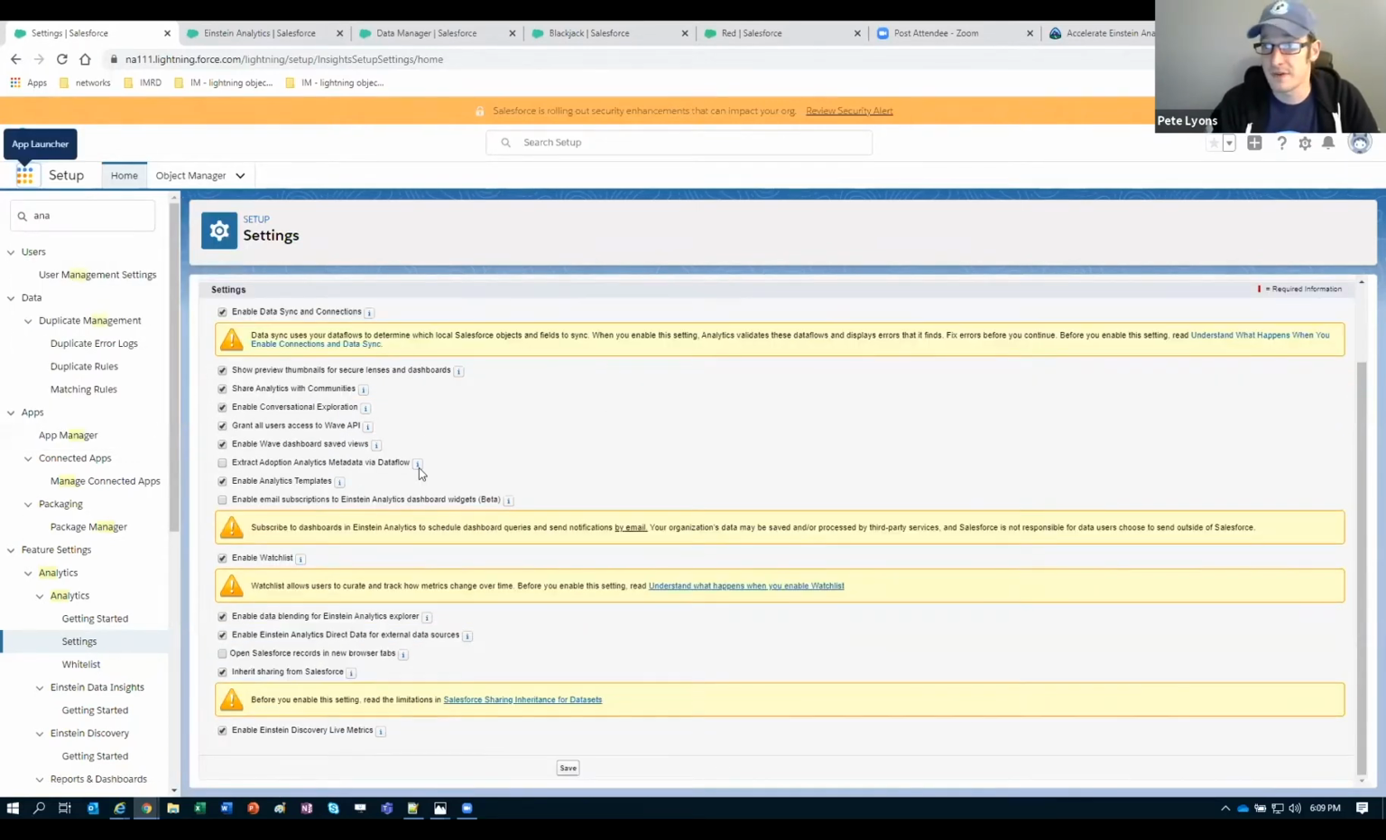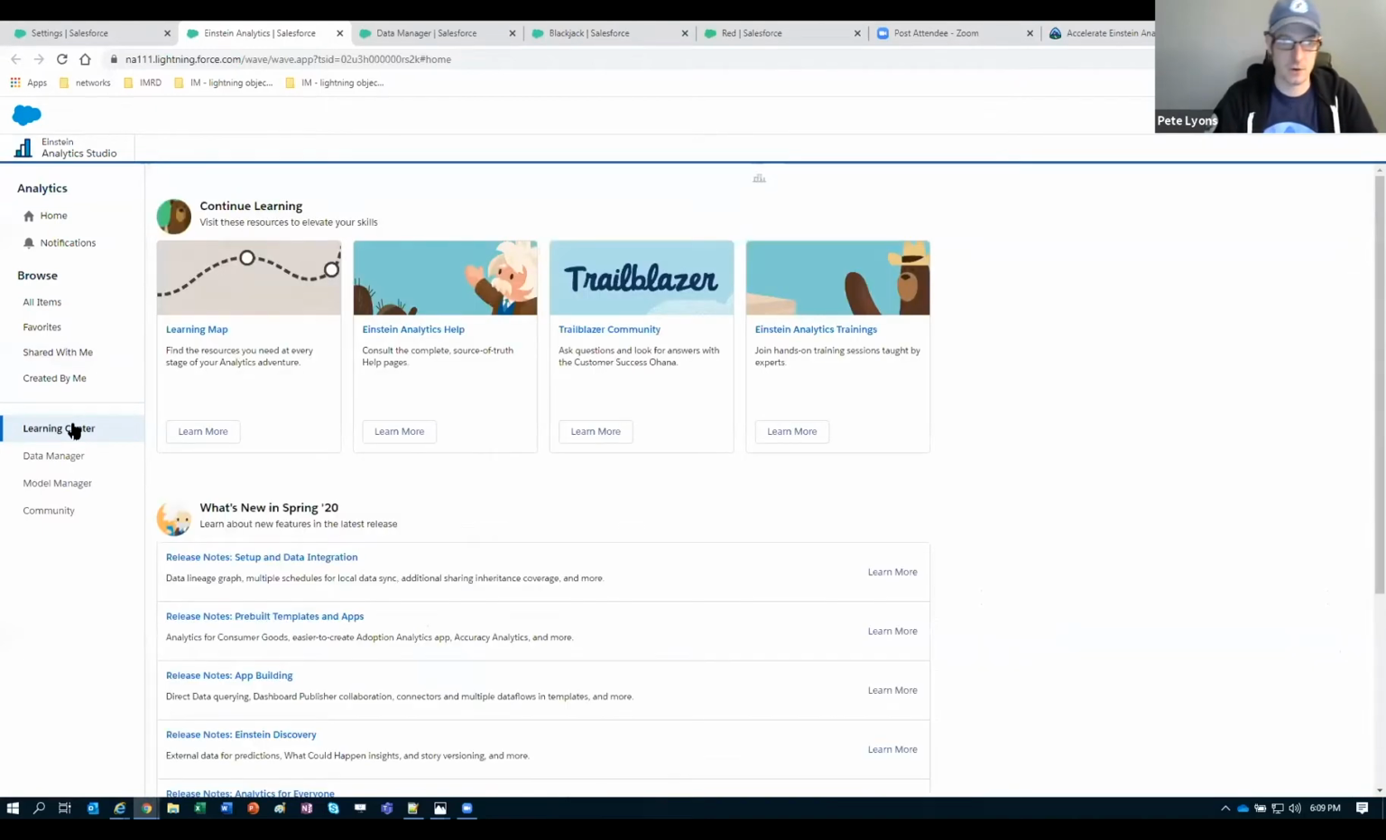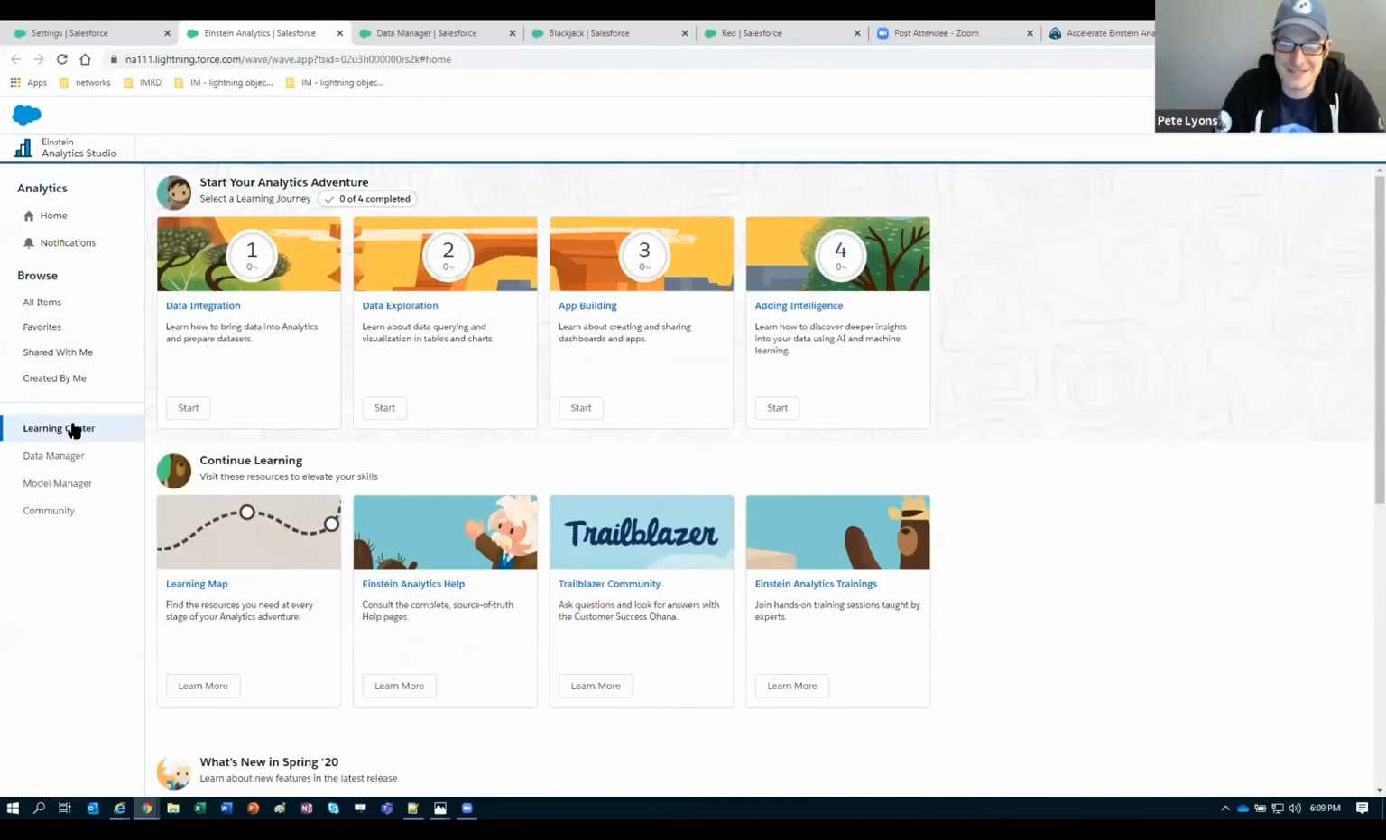There's also a number of different optional settings that you may or may not want to enable. It's a little more granular than I want to get into right now. I'm only on this screen because I had to tick a few of these boxes myself. But once we pick the Analytics Studio, that'll take us to this friendly landing page. Now it's going to show me some recent dashboards, and really what I want to show here is the Learning Center.